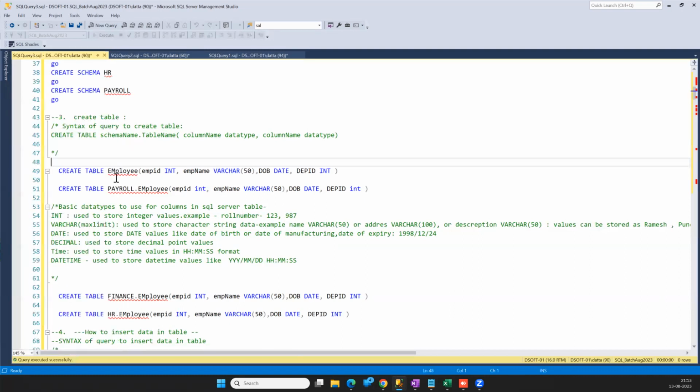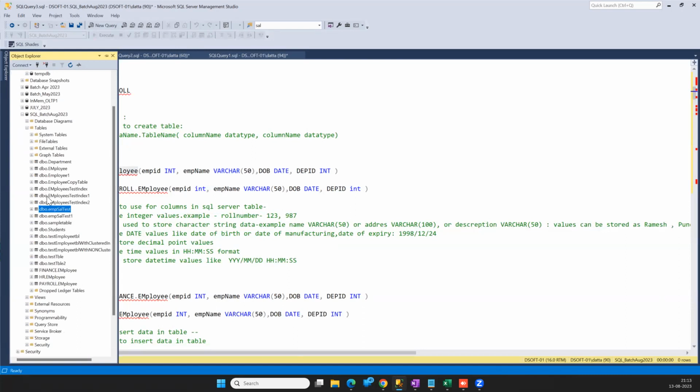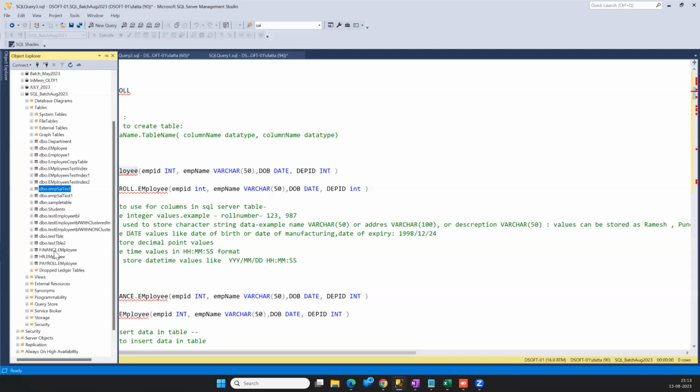So whenever I create any table, I have not specified a schema name here. I directly mention the create table name without the schema name. So by default it goes to the DBO schema. DBO is the default schema that's already provided by the system, that we don't have to create it again.